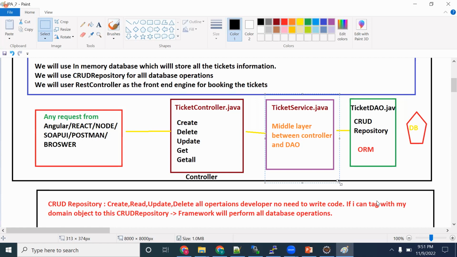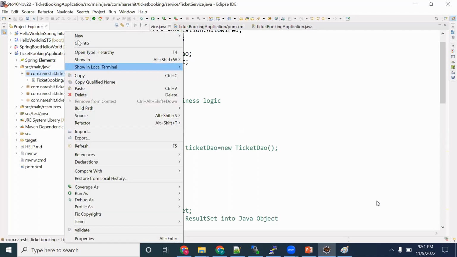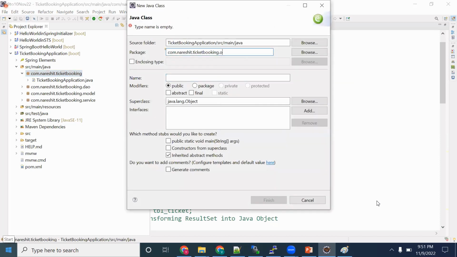But here we are going to write the controller, which is calling my service. Controller is calling my service, service is calling my DAO, DAO is calling my database. All those things. Okay. So I'm going to write a new layer called controller, a new class, which is called ticket controller.